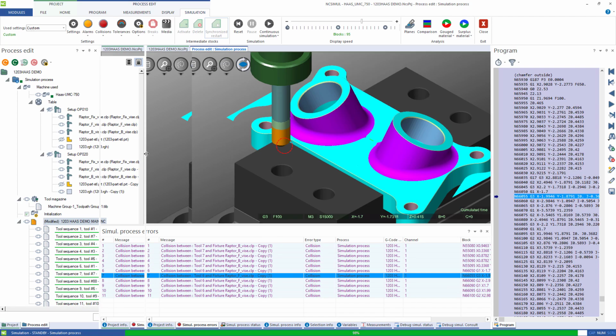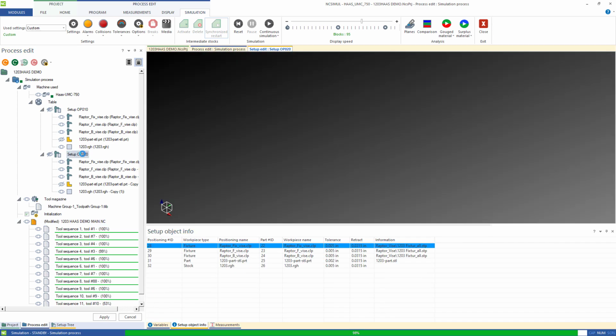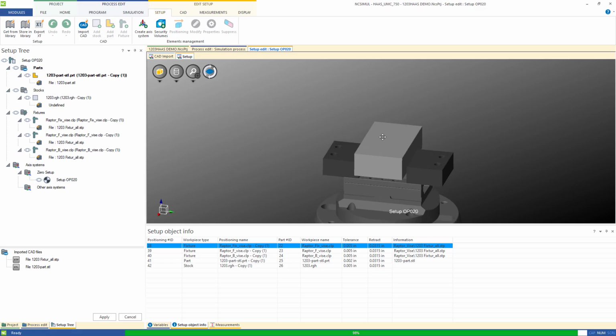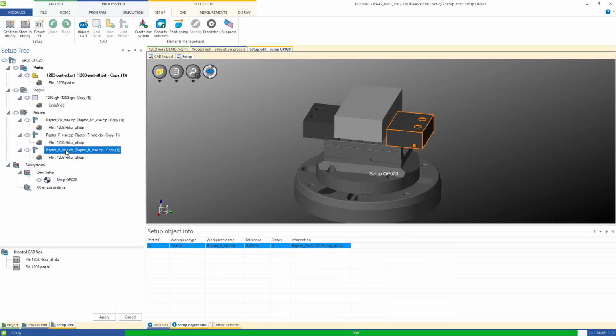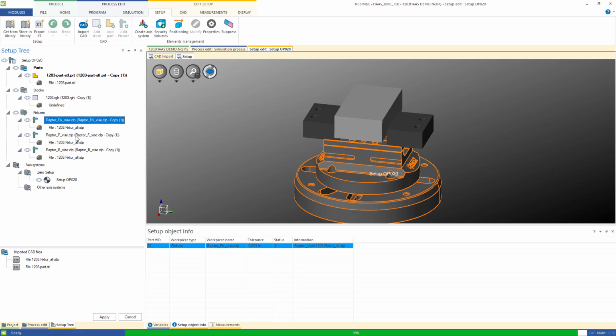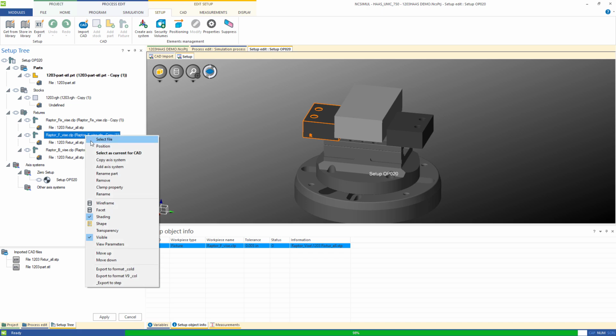And to do that, all you have to do is enter the setup. So we're on the second operation, so I'm going to enter the setup for the op20. And then I'm going to go into the particular fixture files that I want to set as machinable. So we have 3 different fixtures, one for each of the jaws and then one for the base. So we're going to leave the base as collision object, and then we're going to define the jaws as machinable.